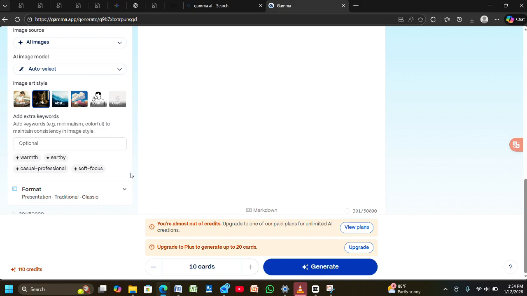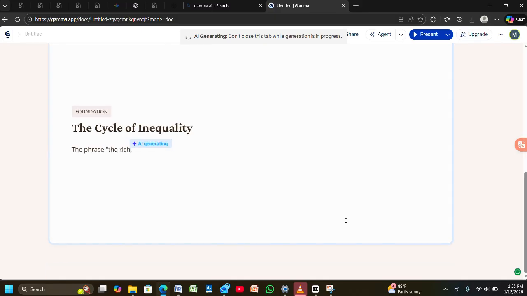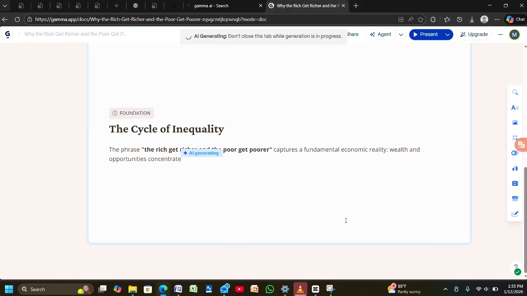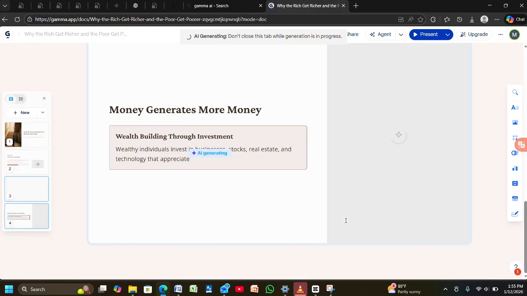After you've reviewed all your settings and are happy with your selections, simply click Generate. And in just a few moments, Gamma AI will create your full PowerPoint presentation automatically. The slides are neatly organized, visually appealing, and ready to use. No manual formatting required.